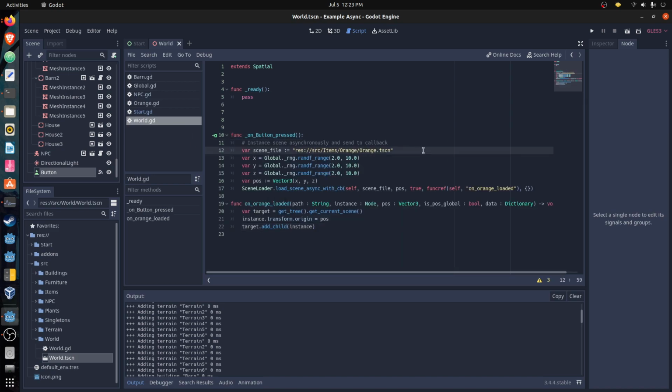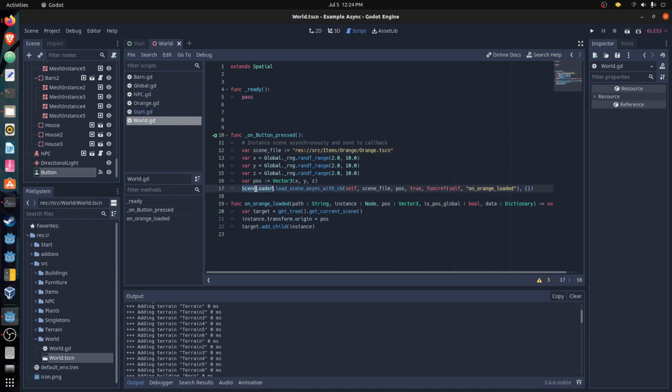So basically what this is going to do is we got the orange here. Then we're going to get a random X, Y, and Z position. And then we're going to use scene loader, load scene async with callback. When it finishes loading, it will call the callback here, which will then add the orange to the scene, and then it will give it its random position. First we get the scene tree, and then we add it at the position, and then we just add the child to the scene. So let's see if that works.